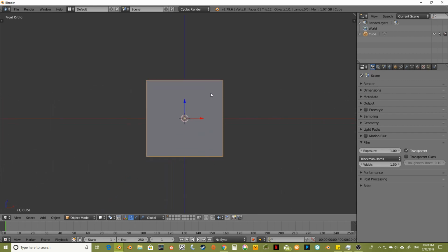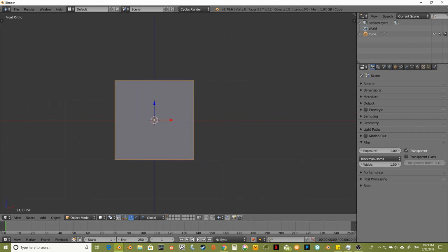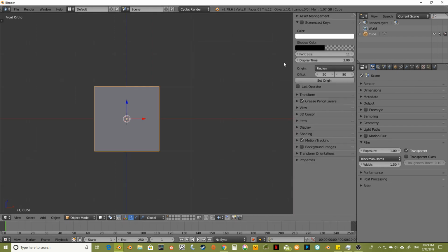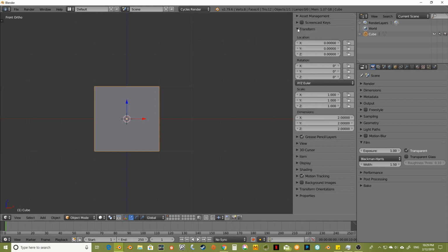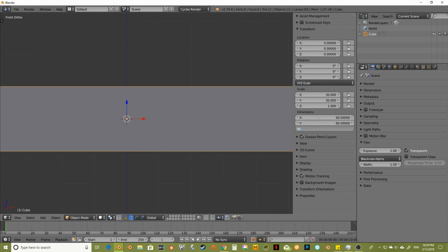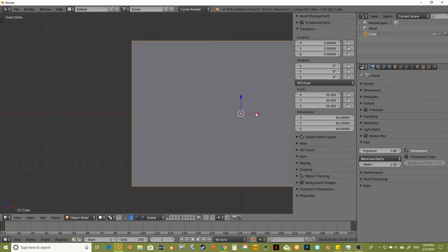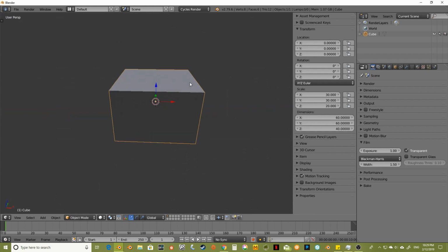So anyway, here's my domain cube. My dimensions on the domain, and I'm referring to my file over on a side screen here. My dimensions are about 60 by 60 by 40. So if I get into the transform here of this and go to dimensions, I can actually just type those in: 60 by 60 by 40. See if that worked. Yeah, 60 by 60 by 40 meters.